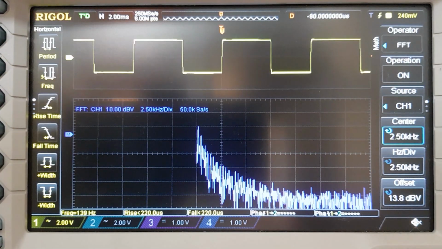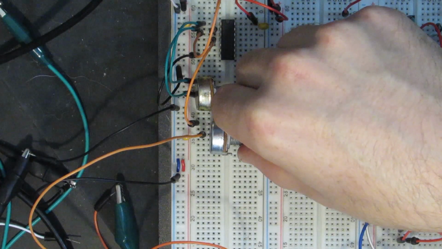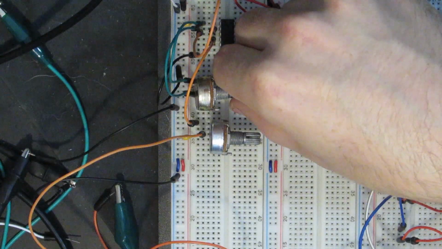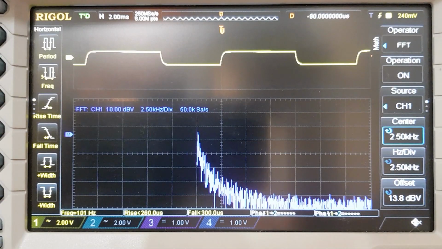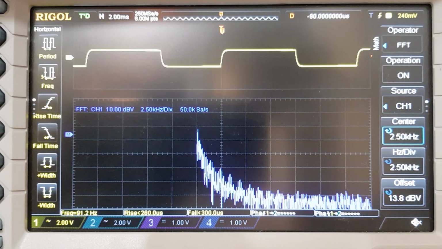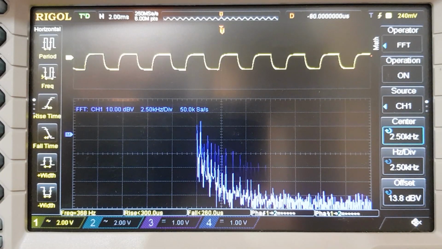So we can hear now we have a nice controllable low pass filter that doesn't affect the pitch of the signal at all. And as I said in the previous video, the theory for this, for a high pass filter, is exactly the same. You just swap the resistor and the capacitor around.